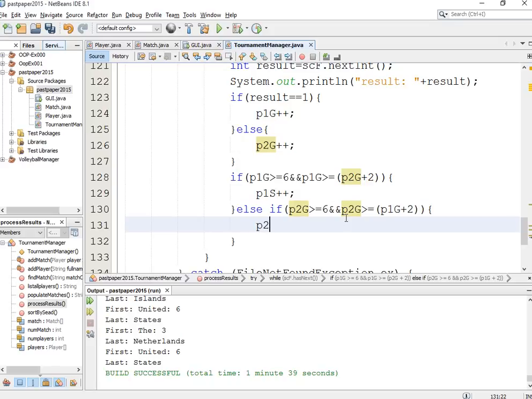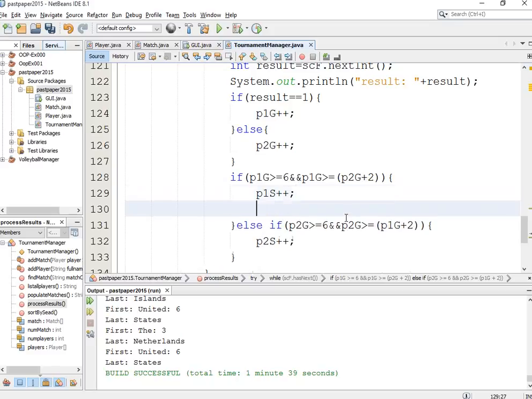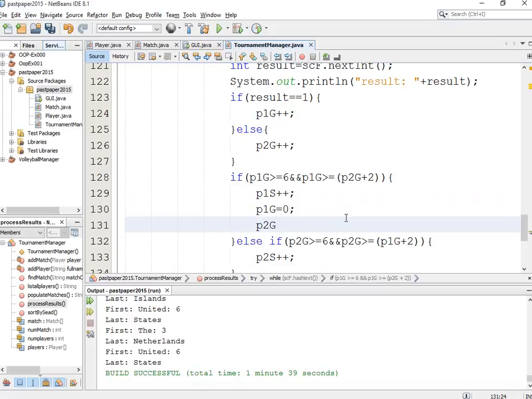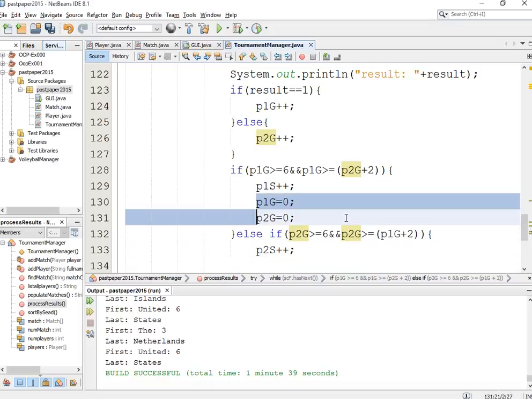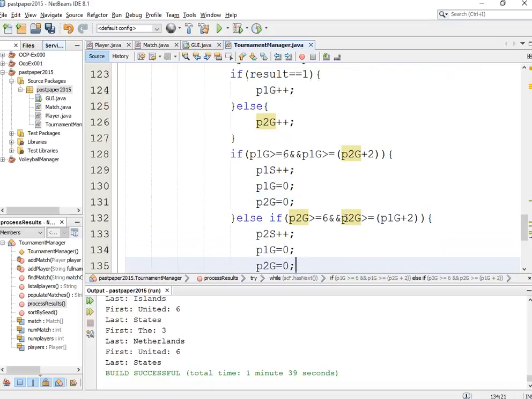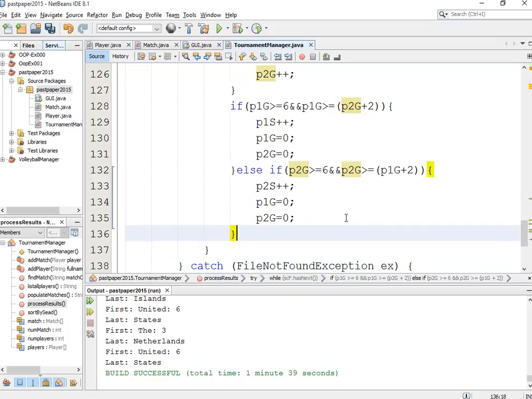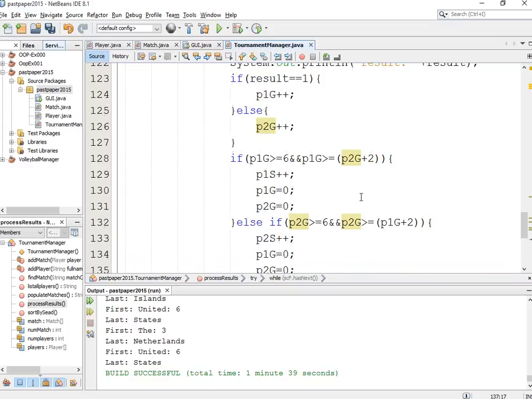And in this case, player 2 would have won a set, so we increment it. Now we need to clear player 1's games to be 0, as well as player 2's games to equal 0. Same thing here, P, you can just copy and paste that over there, and that would determine our set.